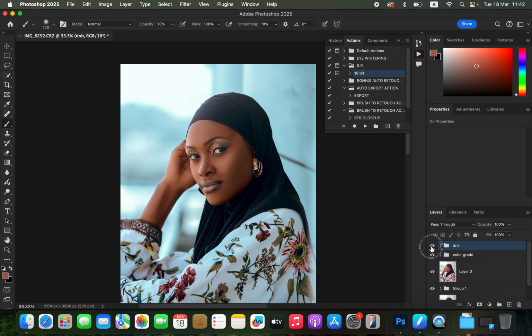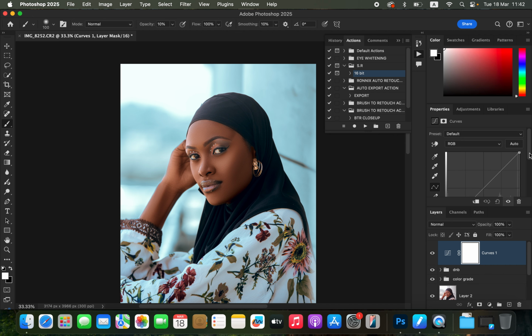So you can see before and after for the dodging and burning, we have added shape or dimension to the image or to the photo, but we still want to enhance the image. So in order to enhance the photo, we are simply going to come to adjustments and create a curves adjustment layer to add glow or shine to the skin.